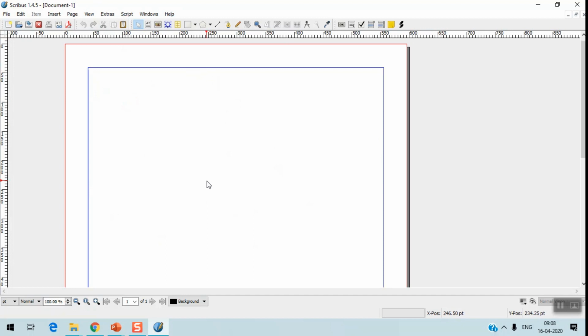Scribus files. So, this area which is inside the blue line is what will be printed. Whatever you type or put any picture, this area outside the page is called the Scribus area. Anything that you place here will not come in the printout. Only the objects that you have placed here will come in the printout.